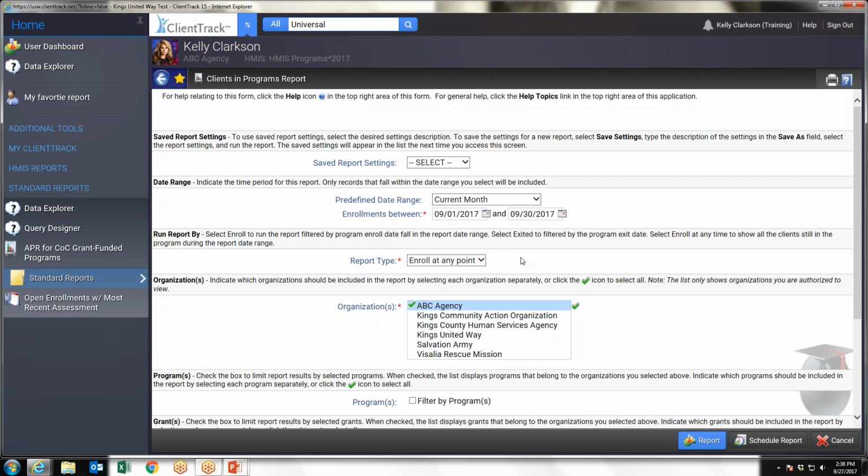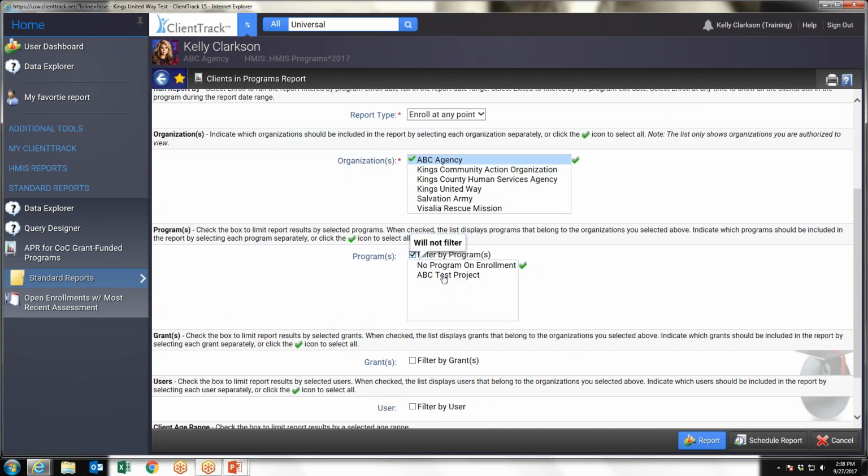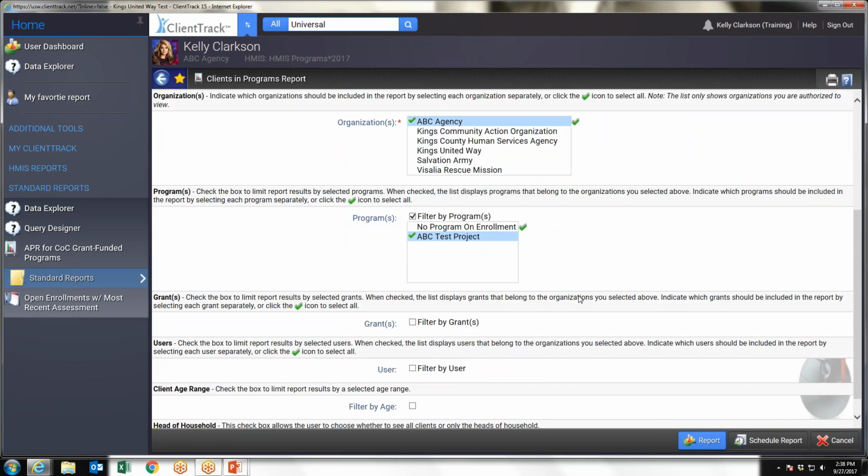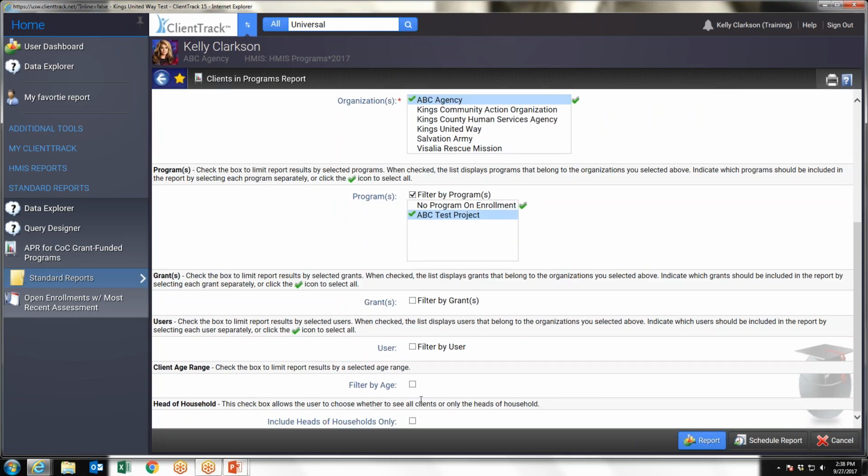I'm going to leave it at enroll at any point for my ABC agency and for my ABC test project. You can also filter by grant or user or age even, or this last option here is to include head of households only. So we'll only show you the head of household and not the family members, but we'll leave that open for now.